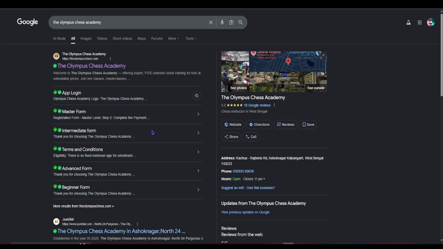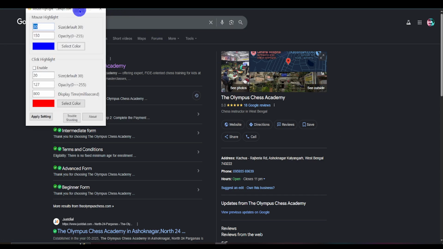So here we have the Olympus Academy website. You can go by clicking from here, or if it's prompting app login right in front of the screen, you can also go from here. I'm going to show you in detail in case you're not seeing this app login option.